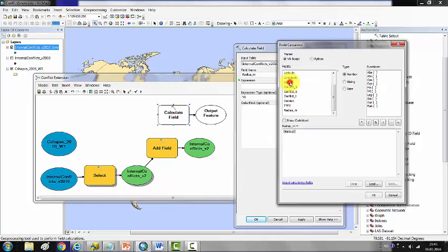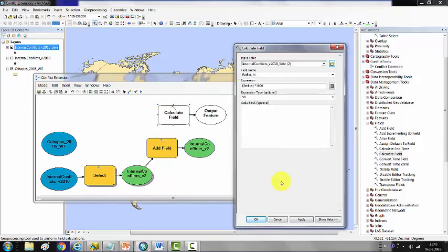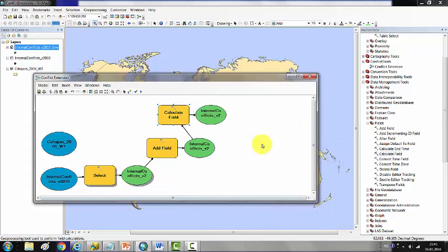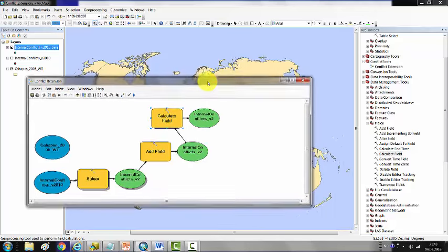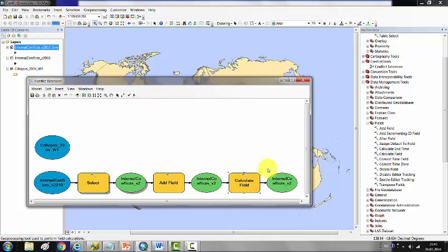So we take the radius fields, double click on it so it appears down here, and we need to multiply this with 1000, so we got the radius in kilometers expressed in meters. We click OK here, and we have done the work on calculating the field. This seems to be a little bit messy again, so we can do the auto layout function again, and they will line up nicely. So now we are actually ready to do the buffer tool, so we can add this also to the model.